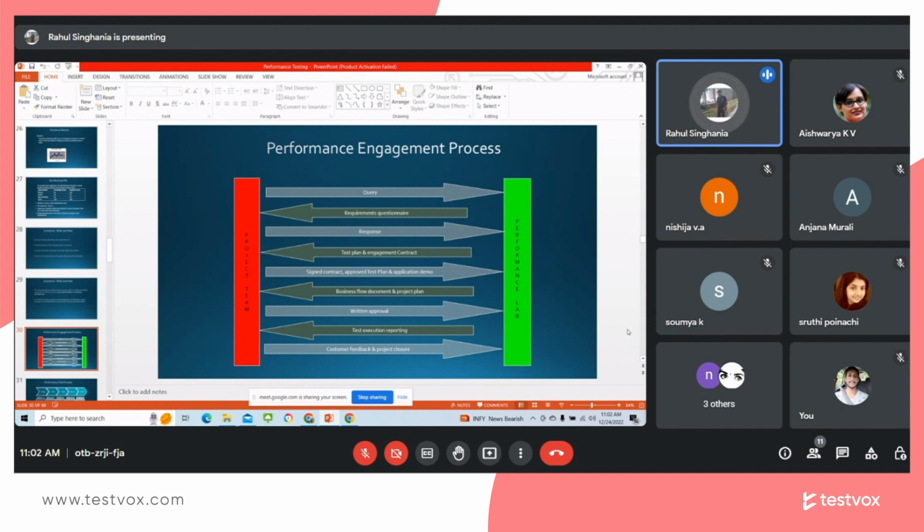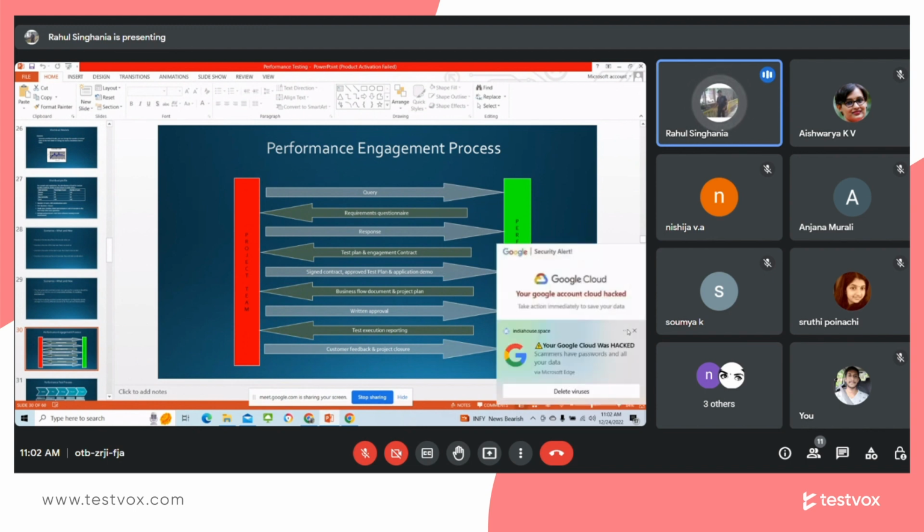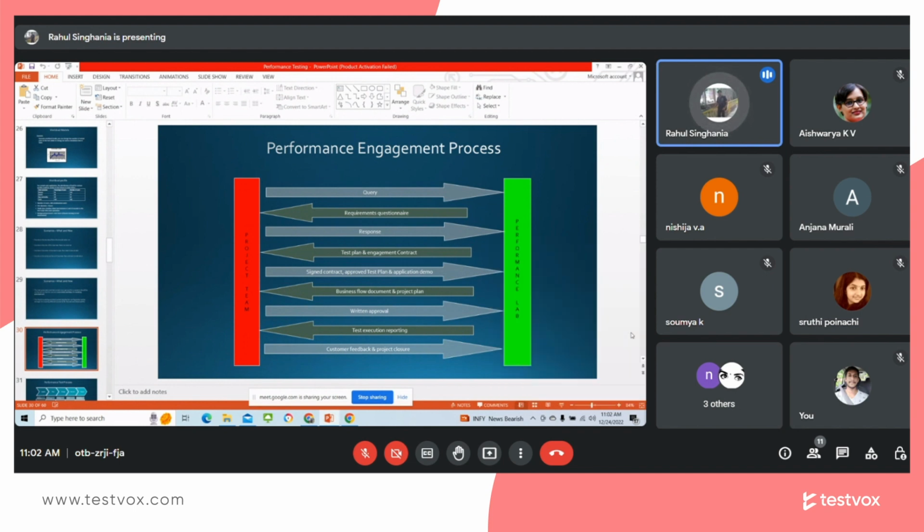So this diagram basically shows what the performance engagement process is, you can say the performance engagement cycle. The very first thing is, suppose any new application comes for performance testing, the project team will reach out to you with a query, like this is my application and I want to do performance testing, and these are the timelines and all. So this is what the query represents. First, the project team will reach out to you with their requirements, and then you will ask, because from the performance perspective there are certain requirements.